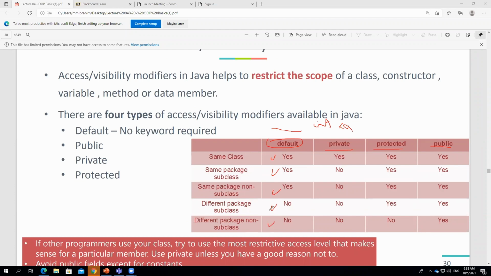Different package. What do we mean by package? First of all, I will explain the meaning of package, then I will explain the meaning of subclass and non-subclass. But be patient with me, please.